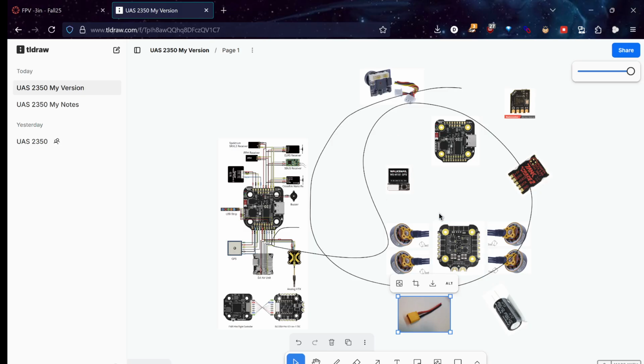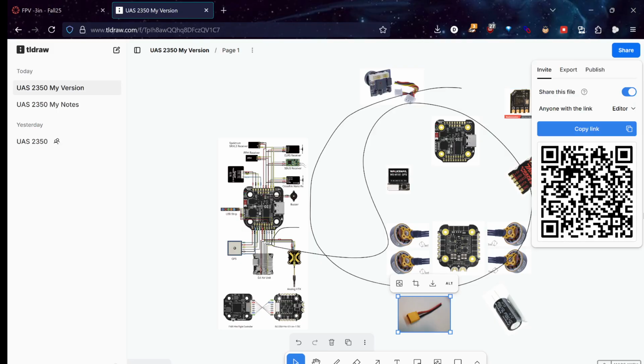Whatever you do in here, once you need to share it with someone else or submit it as an assignment, you're going to go over here to the right-hand corner and hit share. And there's a couple options here: invite, export, and publish. They're kind of for different things, but I would just encourage you to use invite. It's probably the most straightforward. And so what you're going to do is just create an invite, share this file, and you can just share it as viewer if you want. That means I won't be able to edit your document. And you just hit copy link, and then you submit that link into your assignment.